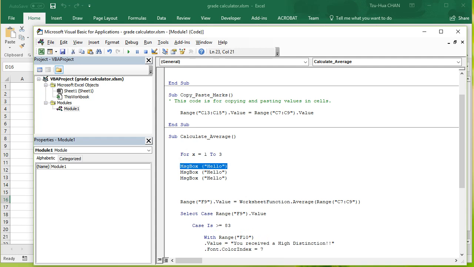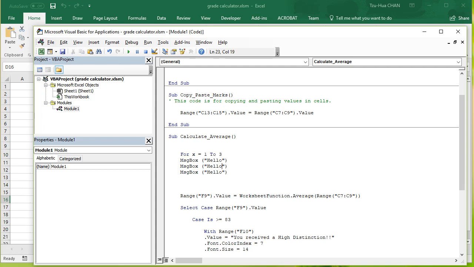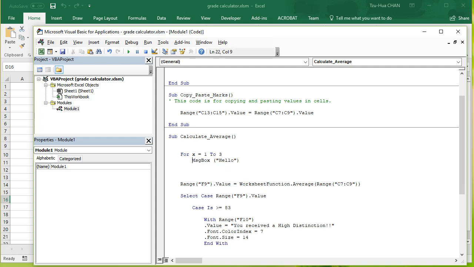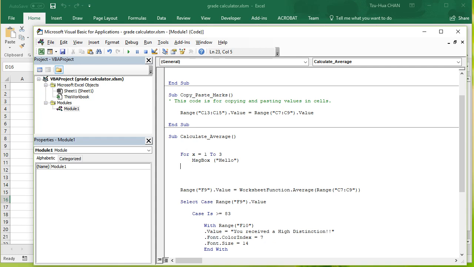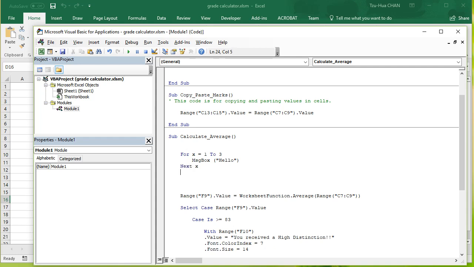And then we're going to print out hello, and we only need to type that once now, and then we're going to put Next X. So what is it saying? The letter X is going to equal 1 initially. We're going to run this, and then we're going to increase X by 1. That's what Next X means. So X is now going to be equal to 2. We're going to run this, and then X will be equal to 3. We're going to run this, and then it's finished, because we only want to increase X until 3.